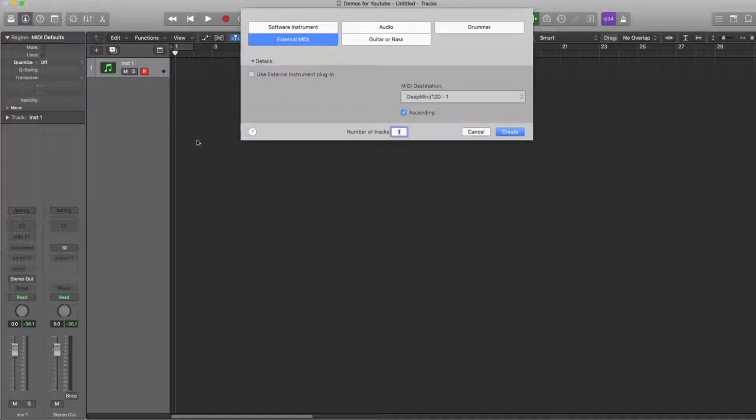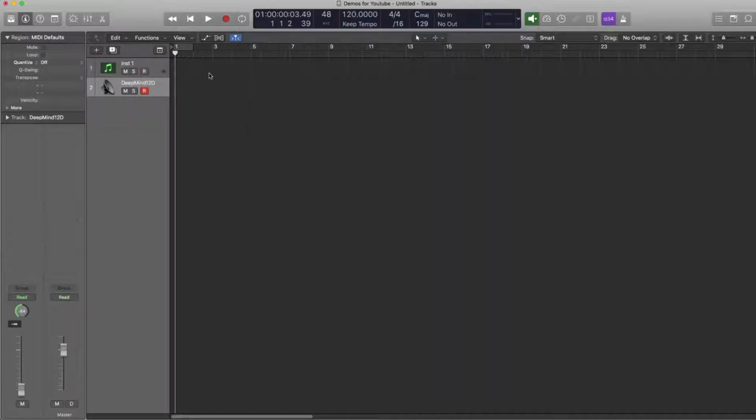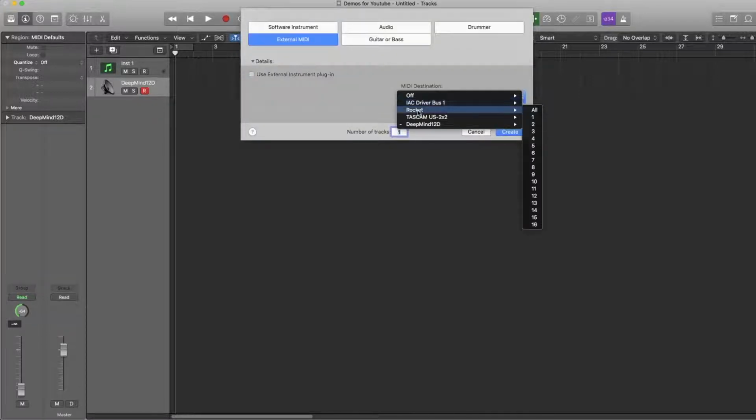So if I open up a new channel strip here, there's a selection here that you can choose, which is external MIDI. Using this, you can go to the MIDI destination. Here I've got it sending to my DeepMind, which is the synth I'm going to be using for this. So if I set this up, it will be sending any MIDI data I program into the piano roll or anything I play on a keyboard or whatever will be sent out to my device. If you're not sending it directly to your device, you will have to select whatever your audio interface is. In my case, it's the Tascam here.